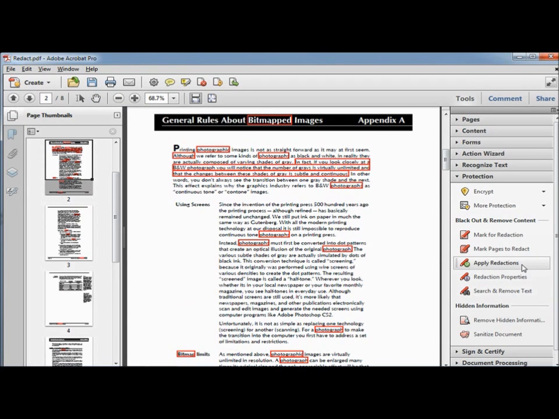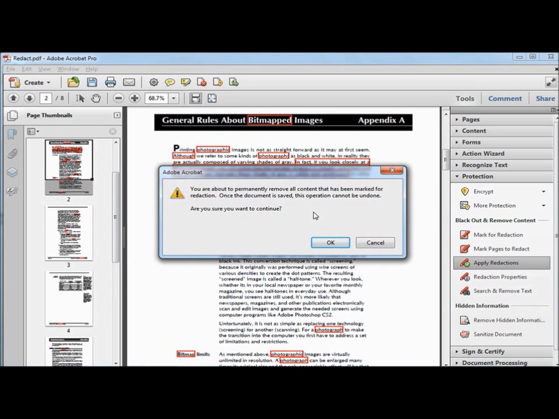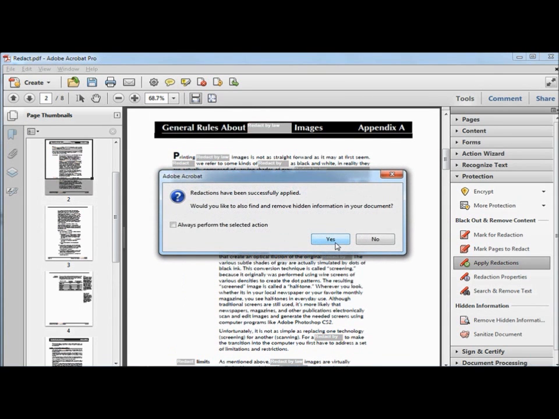Well, cross your fingers and let's click Apply Redactions. A dialog box appears warning you that applying redactions is a permanent process and can't be undone. Click OK. If the redactions are applied successfully, this dialog box will appear. The process you just completed will redact all visible text and graphics in your layout. But the information that you're redacting may actually appear elsewhere in your document in hidden areas or in the document metadata. If you'd like to remove that information now, go ahead and click Yes.